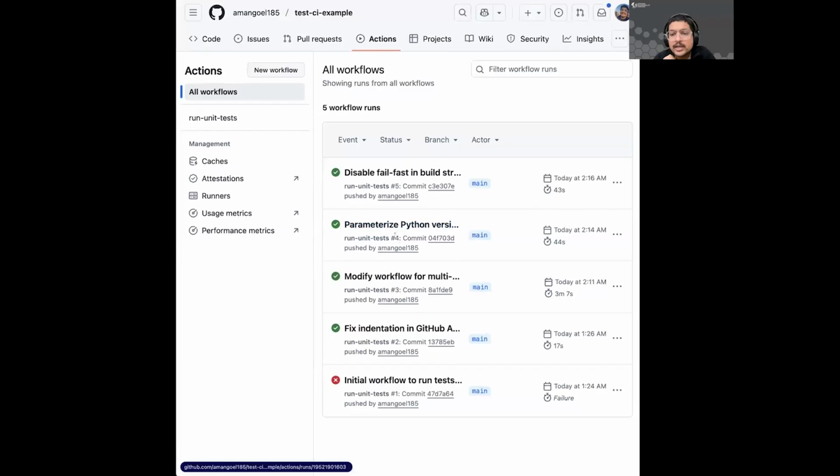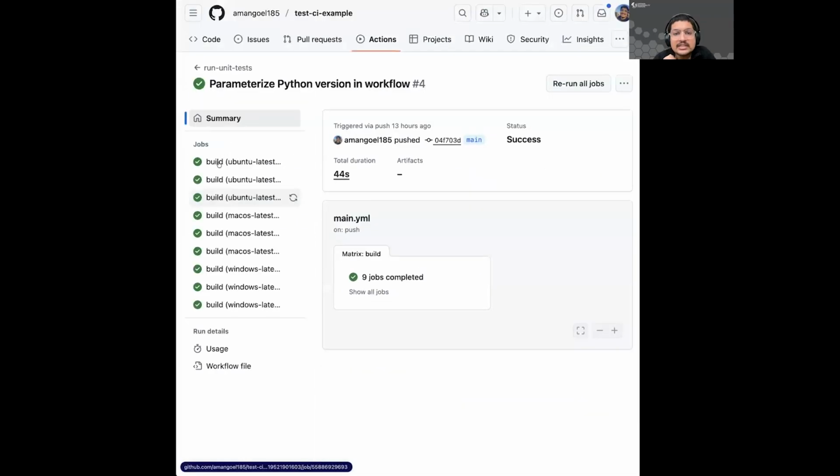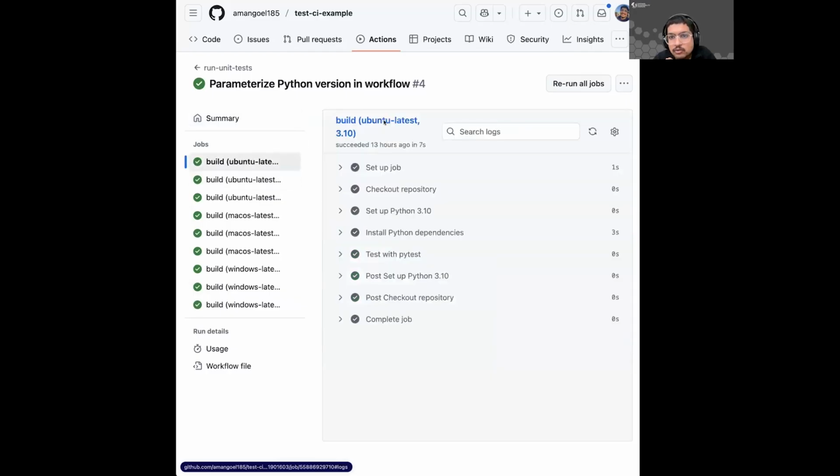And if I look at my examples, I will see that there are 9 different jobs, and these jobs are executed consecutively. So first it did Ubuntu and then used Python 3.10. Then it did Ubuntu and then Python 3.11. Same for Mac with different Pythons, different OS, and it ran all of them together.